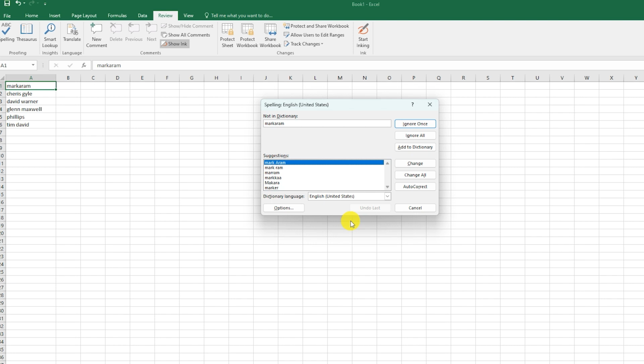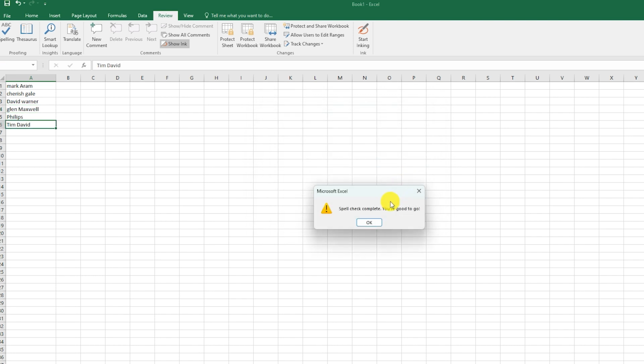I'm just going to click on Change. Repeat this process. You can see it should be changing once we click on Close, so I'm going to change all these here, and that's pretty much it. Spell check. So this is how you can simply do spell check in Microsoft Excel.